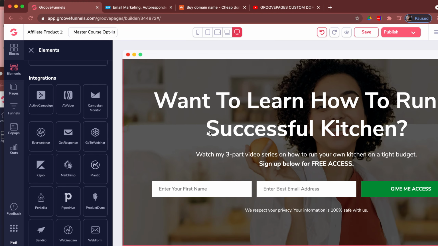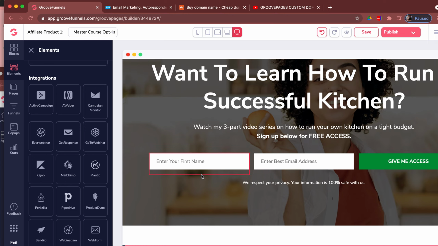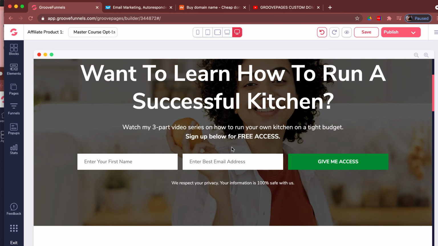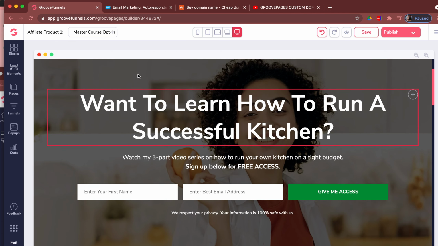Since this is a template, I'll stick with what I have here. And so what you see is I want their first name to help personalize those emails as they come to their inboxes, email address, and give me access. So what we need to do is click on the box, because as you see, once I go to each particular area of the page, once I click on a box that I can modify, it highlights in that bright pinkish red outline.